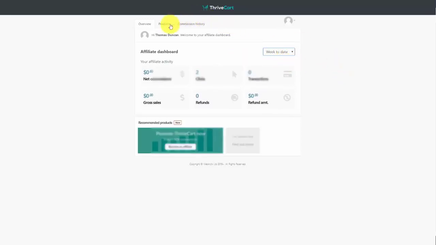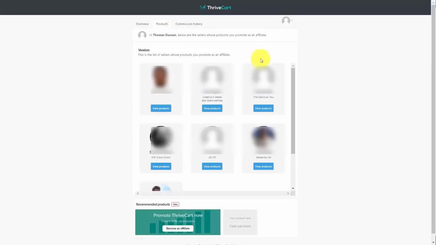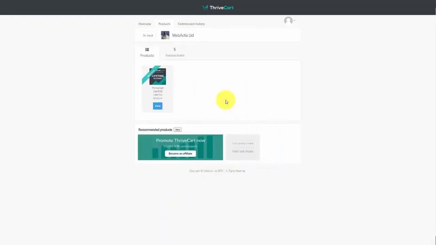By going to the products area, you'll see an area where you will have all of the products that you have applied for in order to promote. And if you want to see those products individually, all you'll need to do is go inside of the View Products area inside of any one of the individual areas. You'll see then if you have been approved for any particular product, you can then view the inside, and then you'll have access to the link.